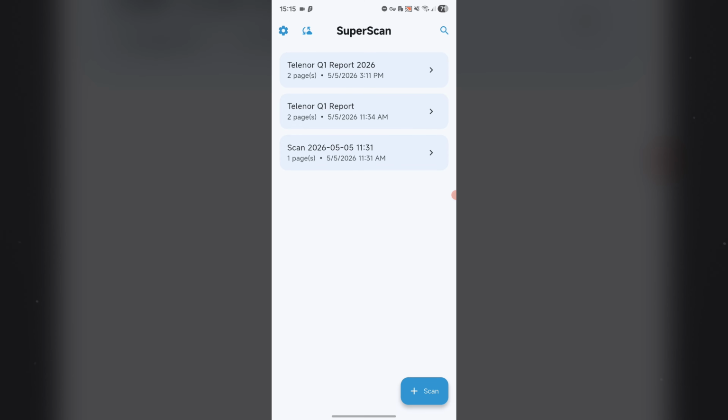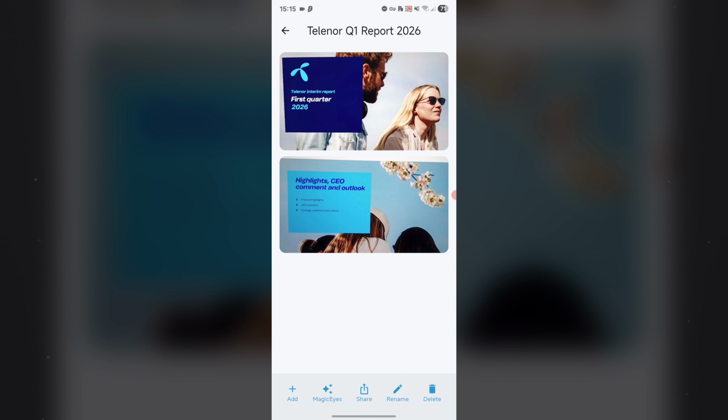And all new changes, including the deletion of individual pages, renaming, and also deletions of the entire scan, are going to be synced as well. And you also have a search function to easily search through your documents. And that is how you use SuperScan on mobile.